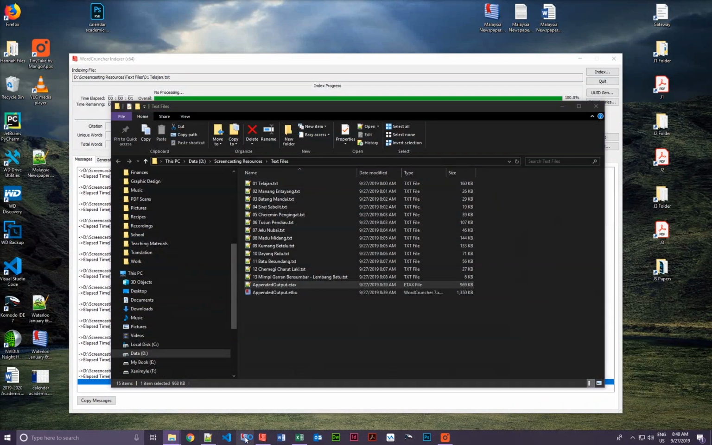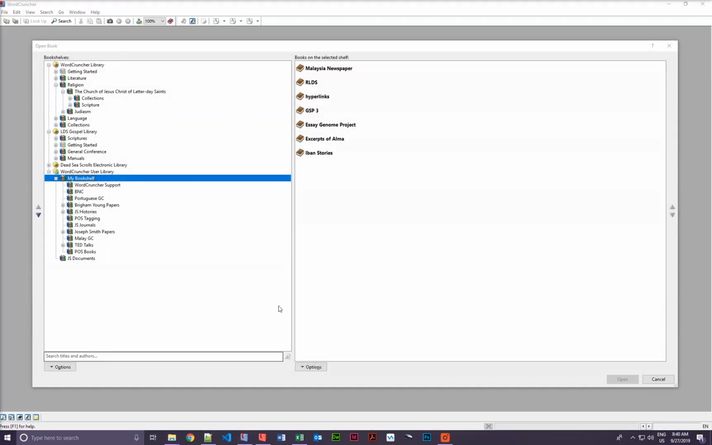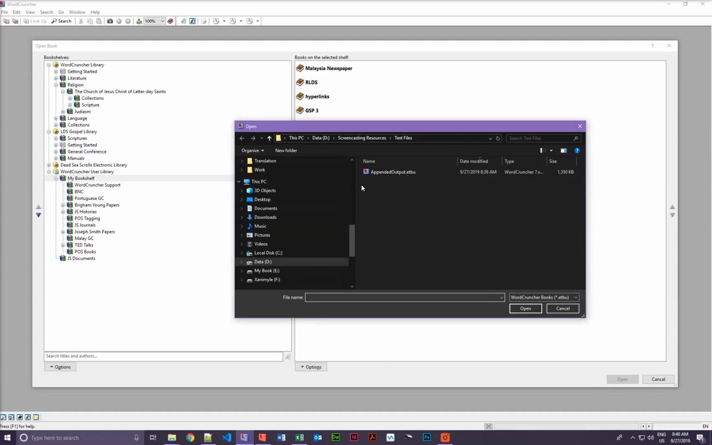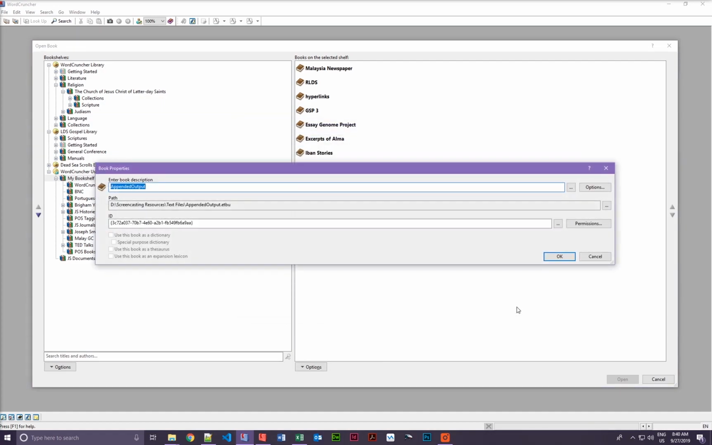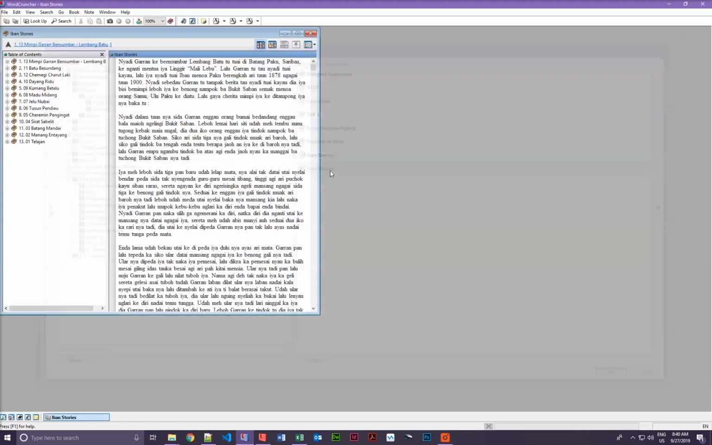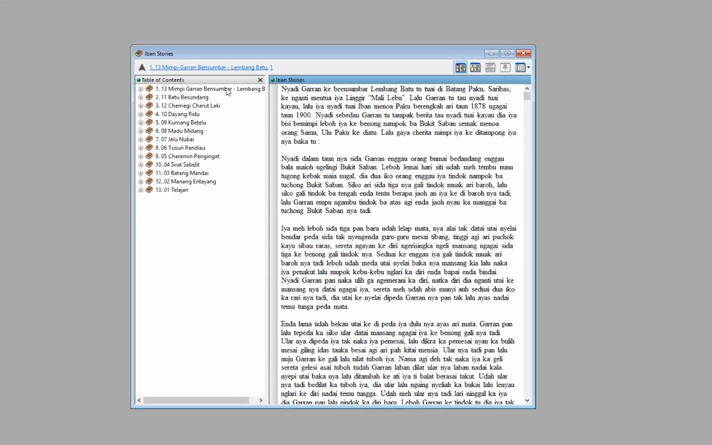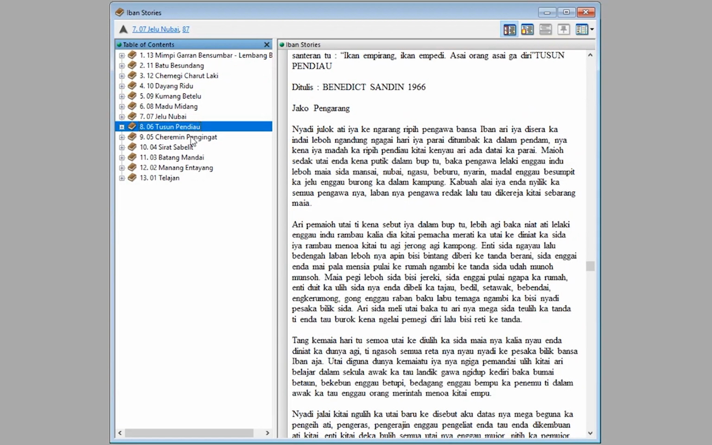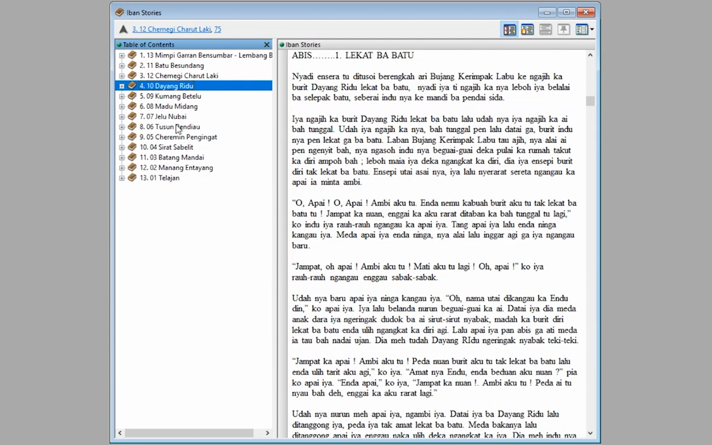I'm now going to go into WordCruncher and add that and just show you what it looks like. And so I need to be in my user library, and I'll just put it in my bookshelf, and I'll click add book and put in my appended output. And I'm just going to say eBond stories as my description of my book, and I'm going to open it up. And as you can see, it has a table of contents already in it, which allows you to compare and analyze things based on specific books if you want.